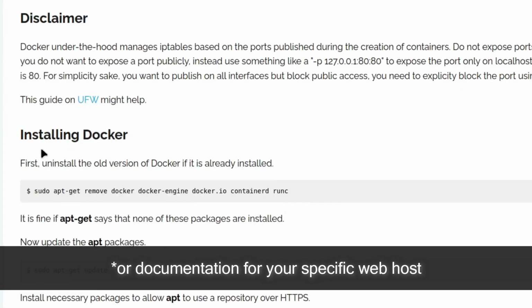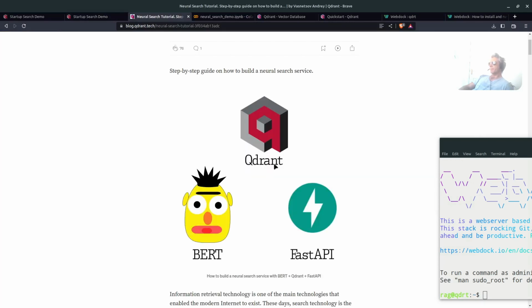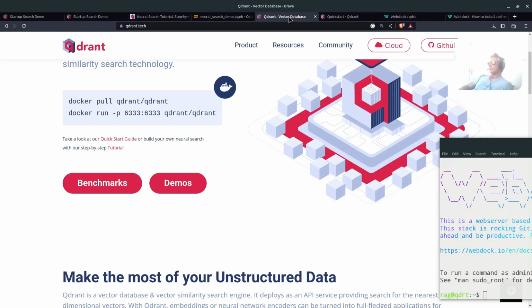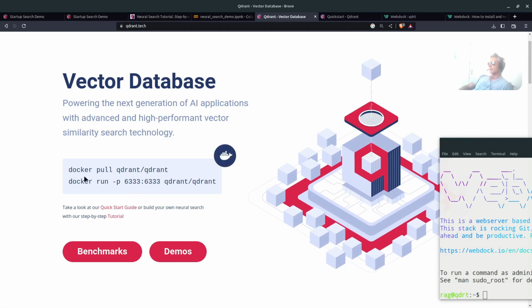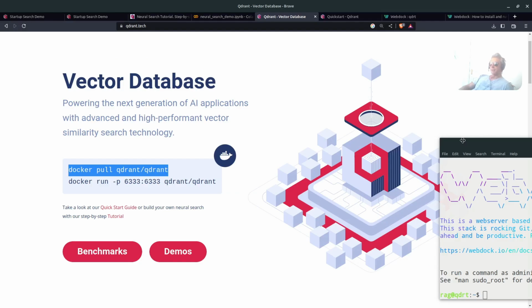There's a really good guide on installing Docker. So what I want to do is install, ultimately the purpose of this is to install Qdrant, which is a vector database. And once I've got the bits and pieces set up, we will hopefully be able to expose our Qdrant Vector Database. So let's get started.